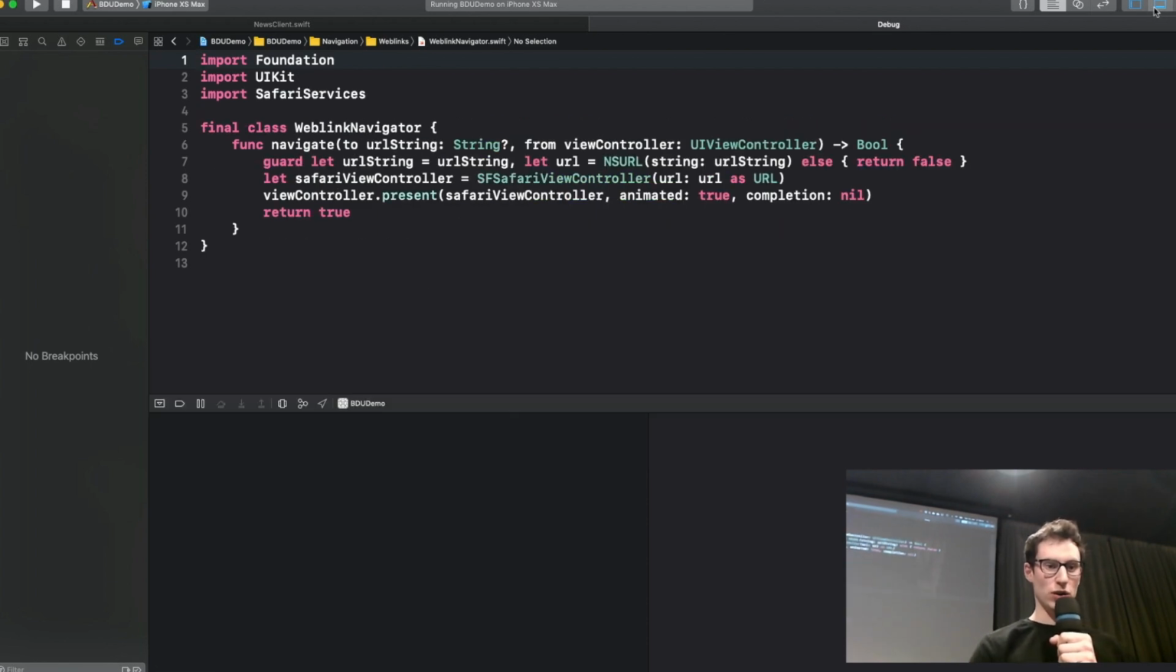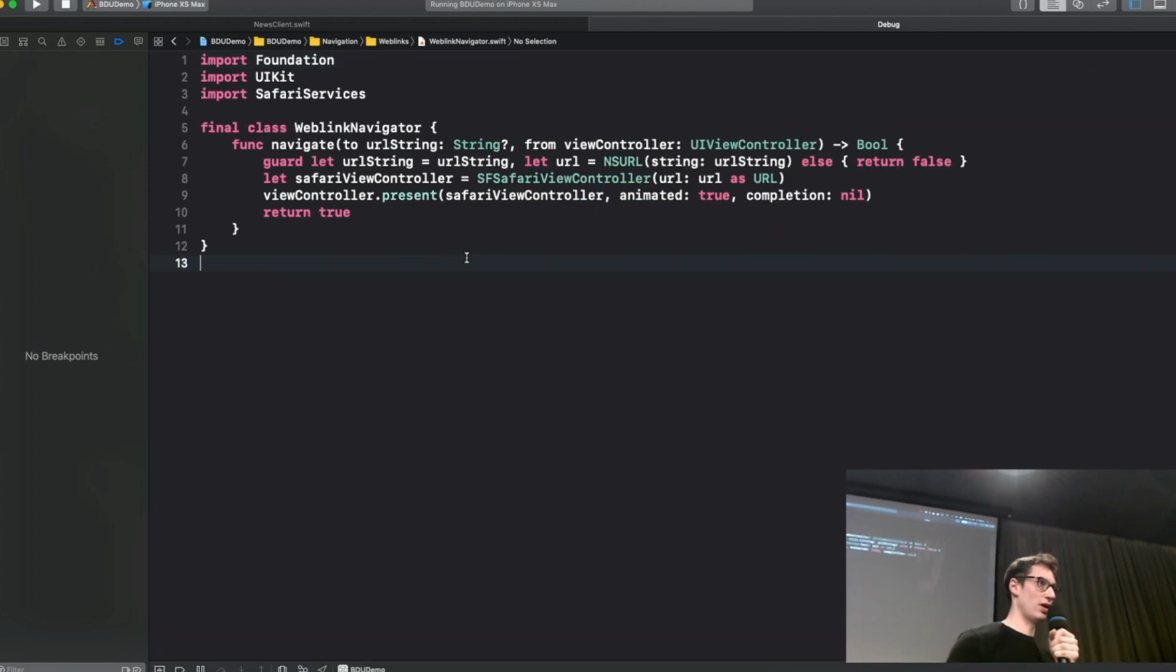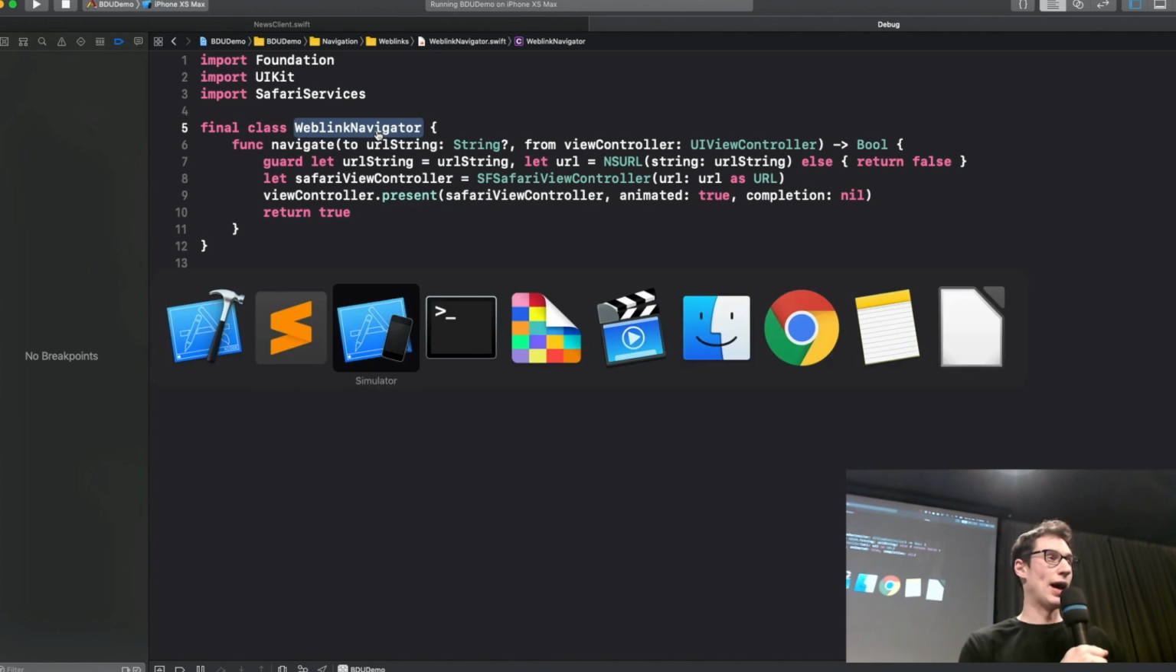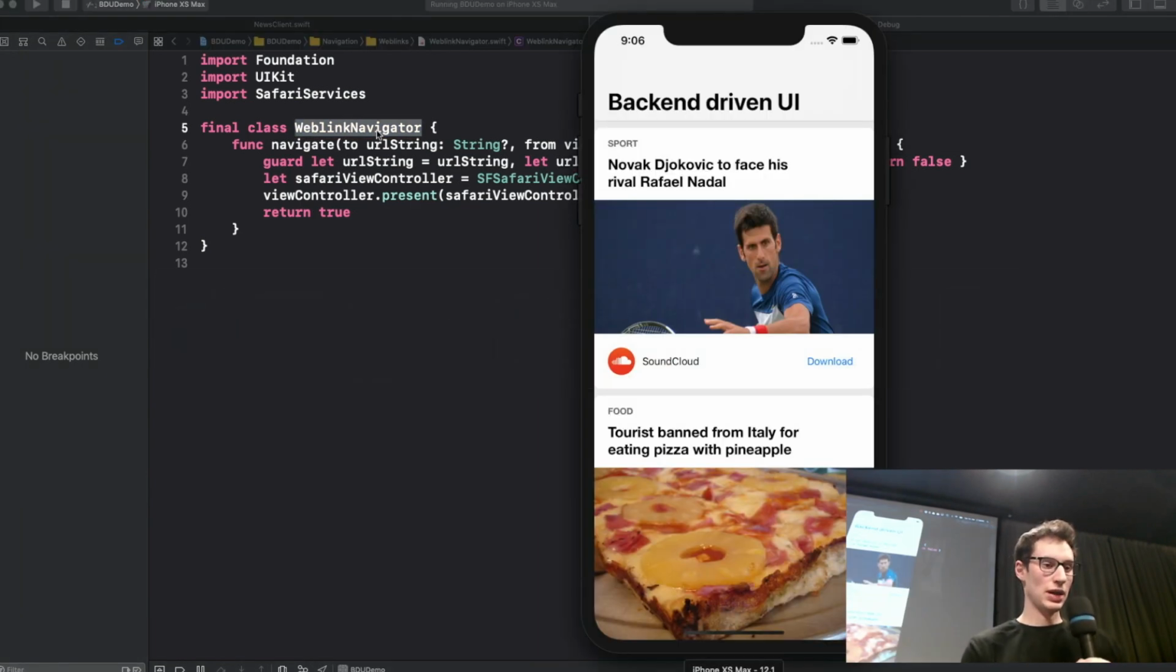It's very similar to what we saw before, but in this case, instead of asking a factory to give us back a view controller, we are just pushing the link on Safari. So again, it's not complex. The entire code of the app is open source, so you can have a look if you're interested. If we get this URL from the backend, we just pass it to this class, and this class will just push it on Safari, which is what happened on the simulator before.